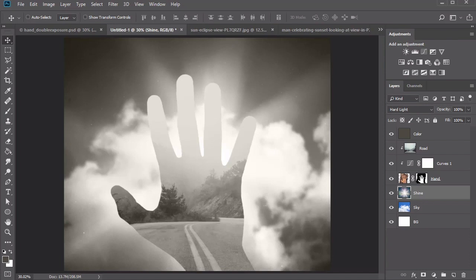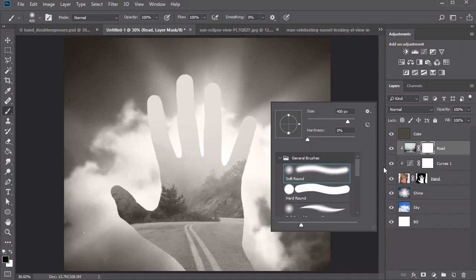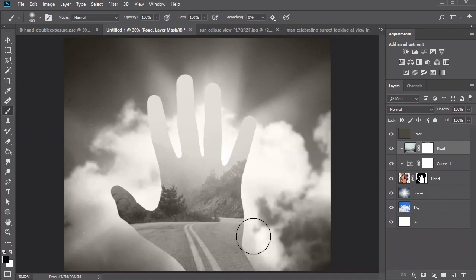Let's experiment with layer masks to create a seamless blend. Select the road layer and add a layer mask. Use a soft round brush with 0% hardness to mask away the areas of the road that are currently covering the lower hand. But don't push this part too far, as I just want to reveal some of the natural hair showing through on the model's wrist.